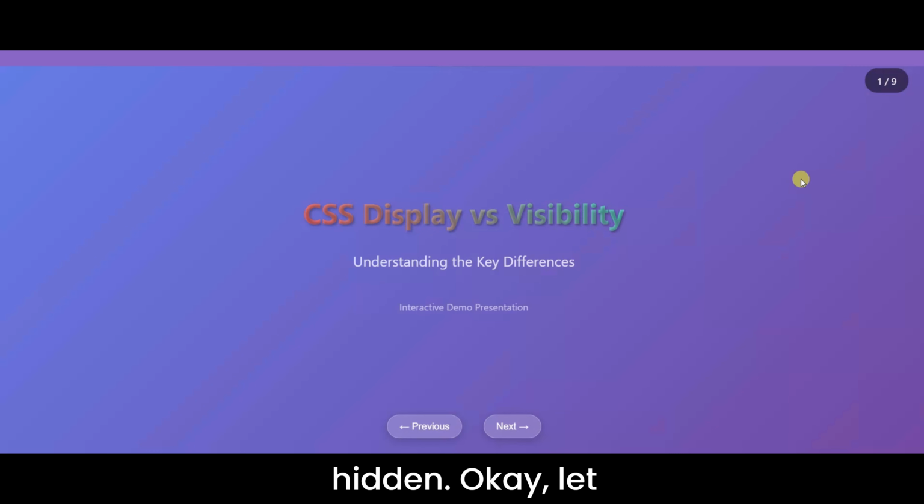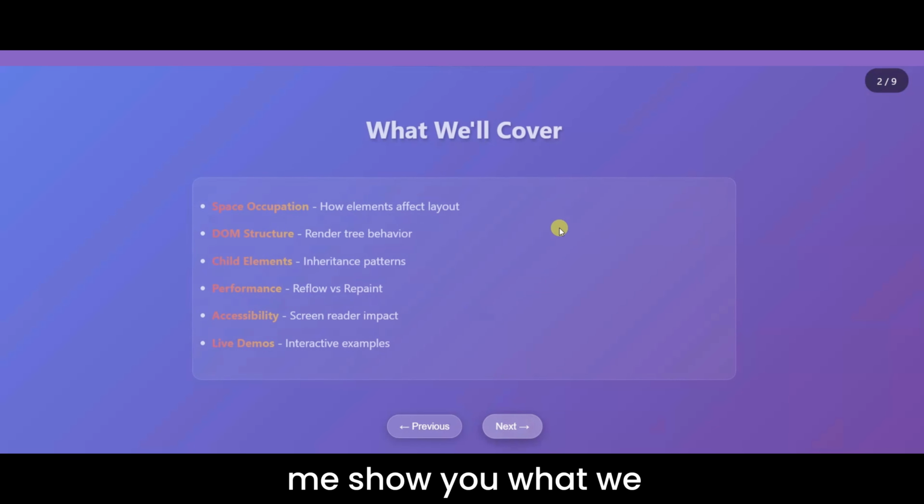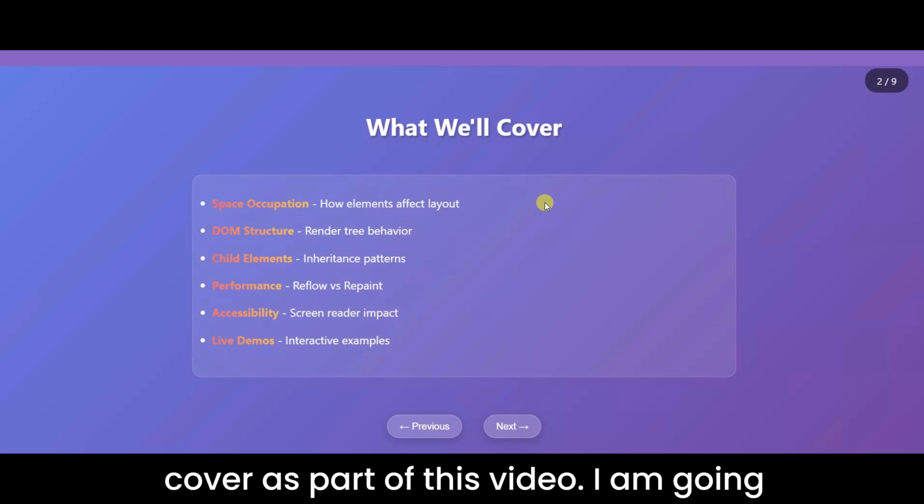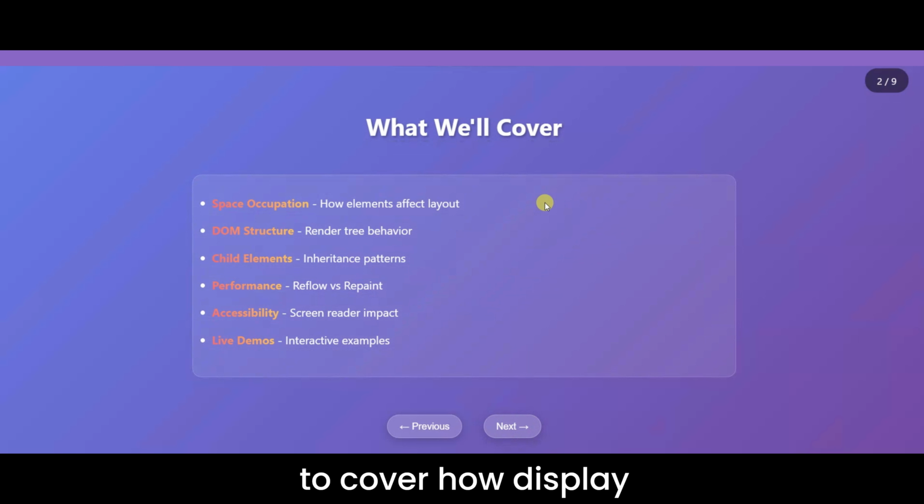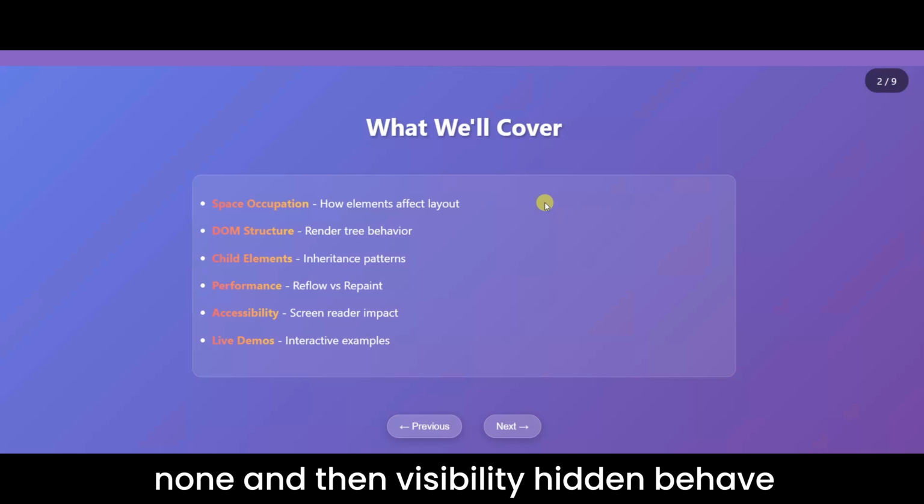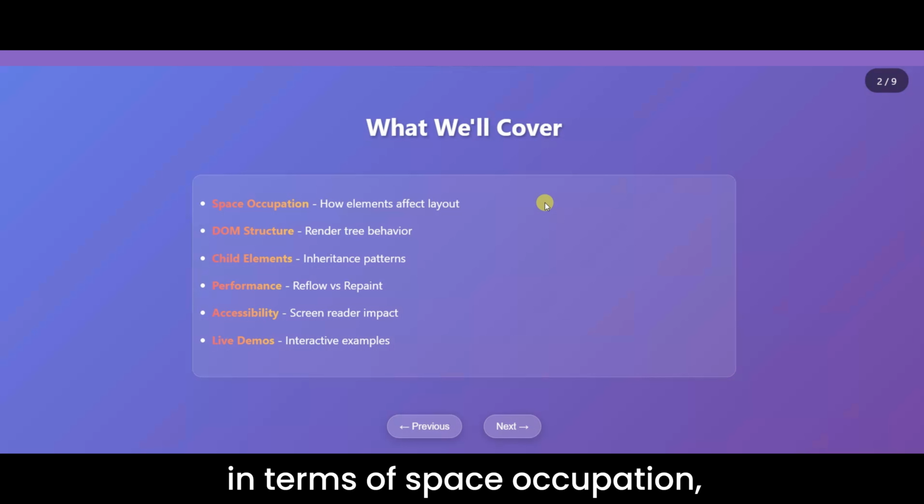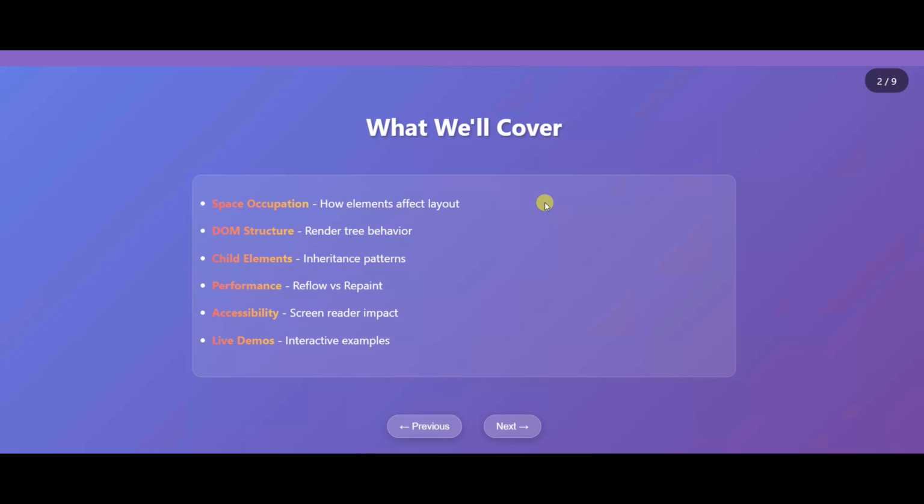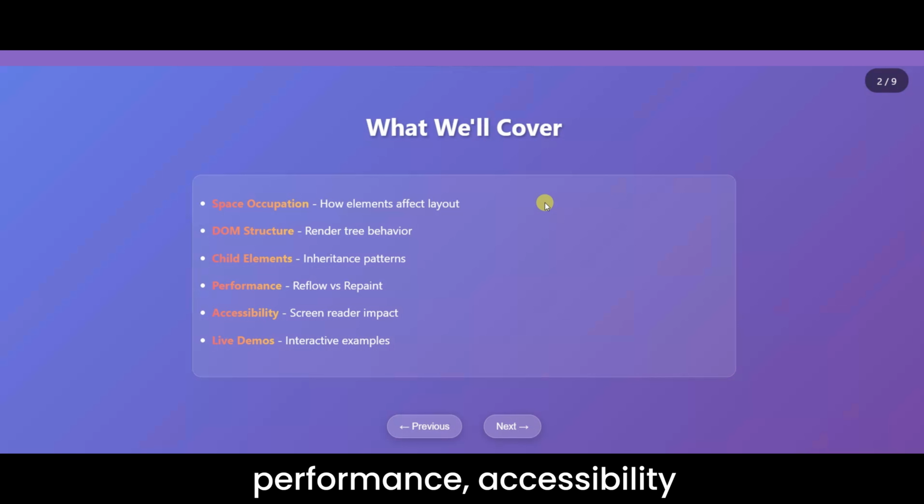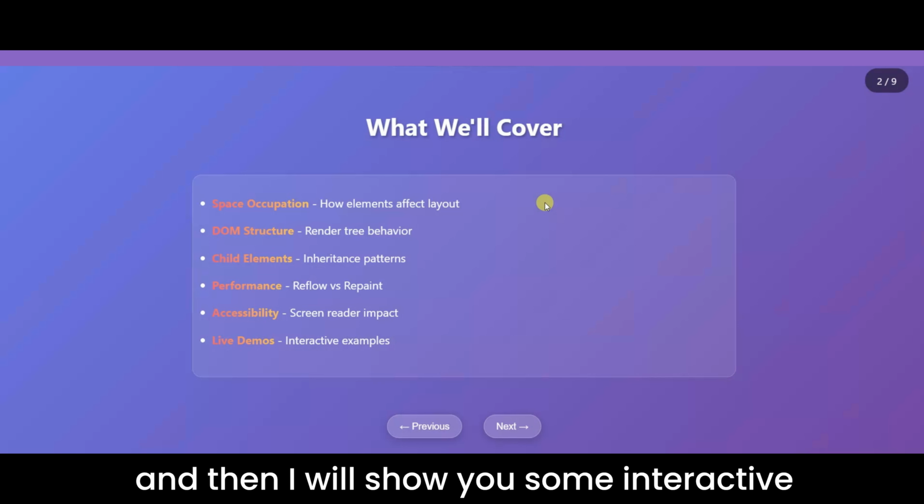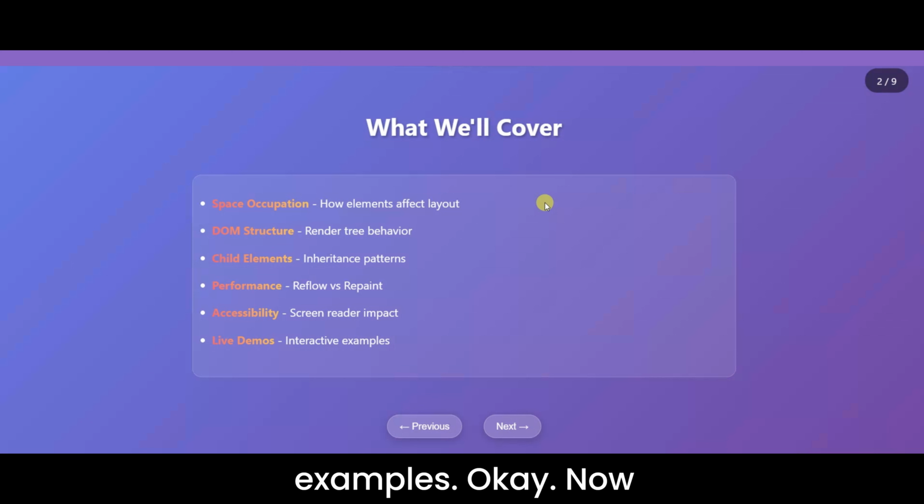I'm back with another front-end interview question: the difference between display none versus visibility hidden. Let me show you what we cover as part of this video. I'm going to cover how display none and visibility hidden behave in terms of space occupation, DOM structure, child elements, performance, accessibility, and then I will show you some interactive examples.